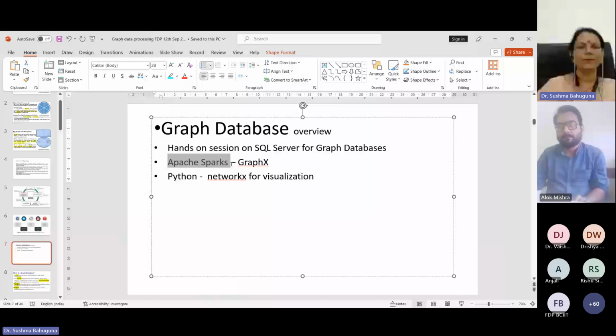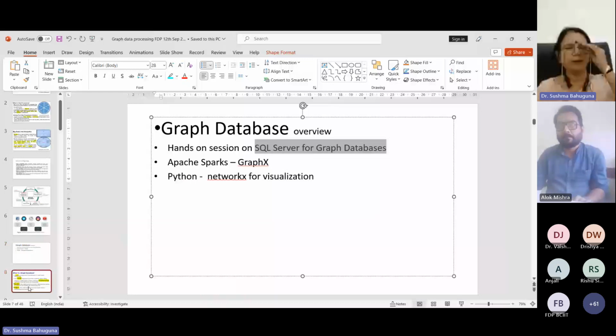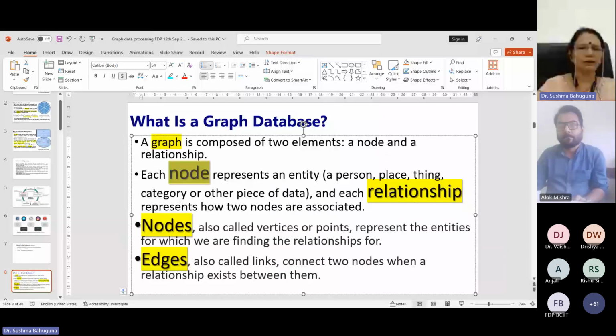We have NetworkX, one of the Python libraries available for visualization. So let me start with the first one, the SQL Server for graph databases. So how do we maintain the graph database? Every graph database, you will notice, has graphs comprising nodes, edges, and certain relationships between the various nodes, which are connected using the edges, stating certain relationships between the information presented in the form of nodes.